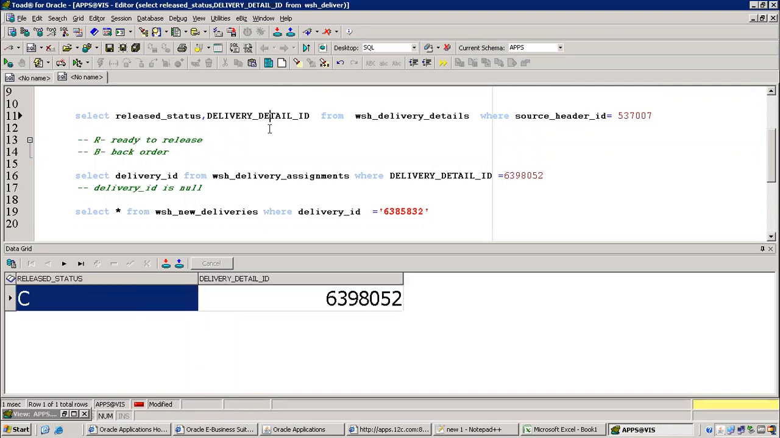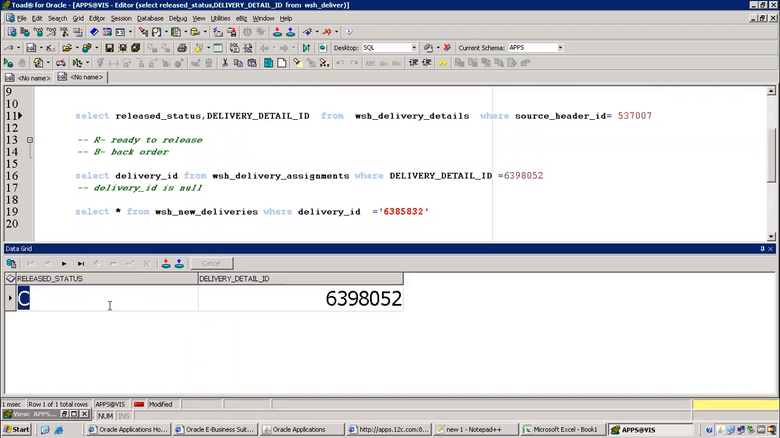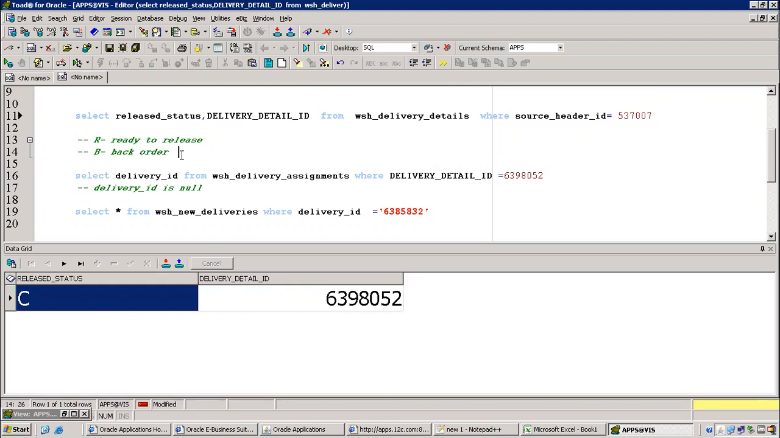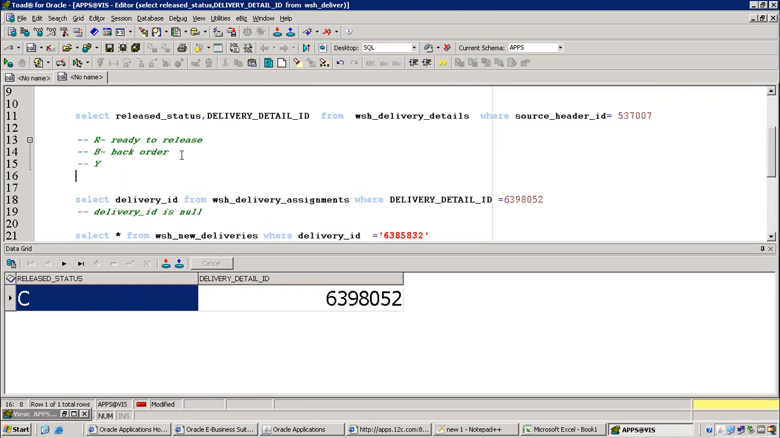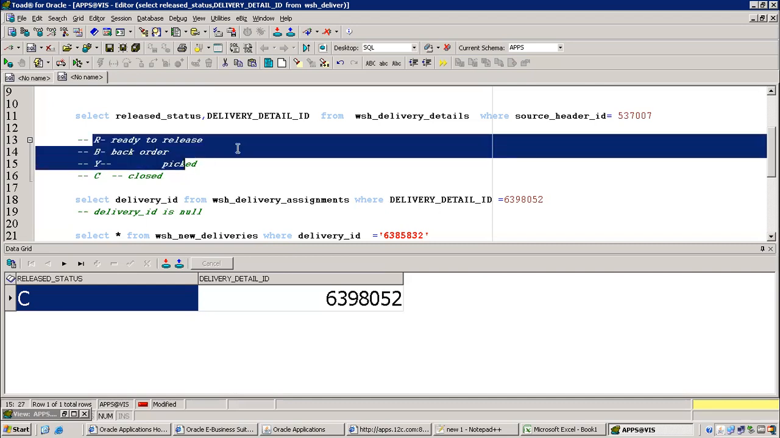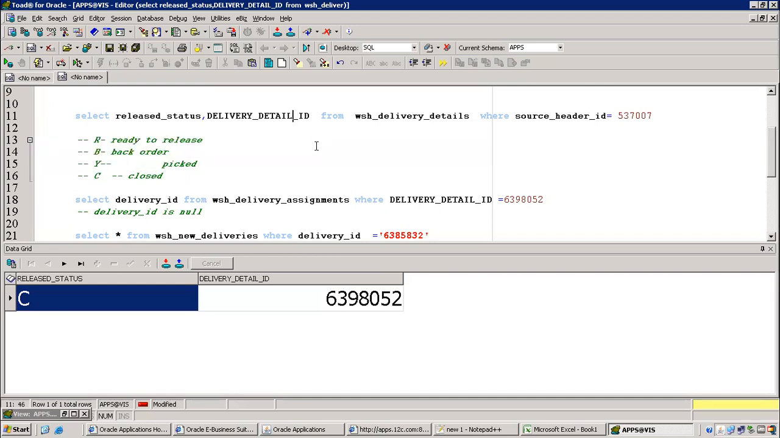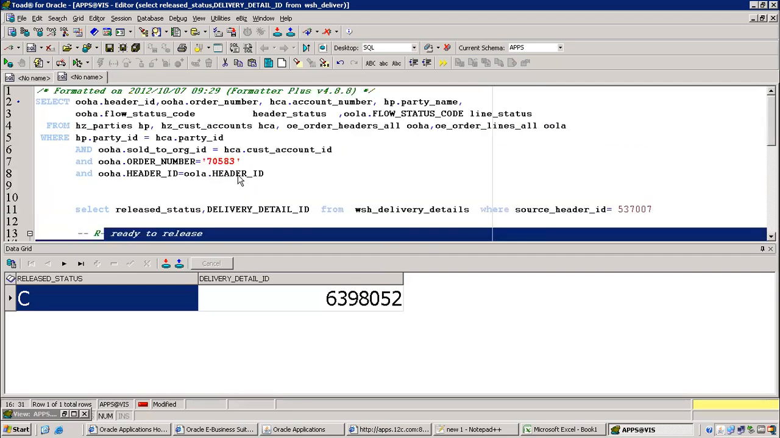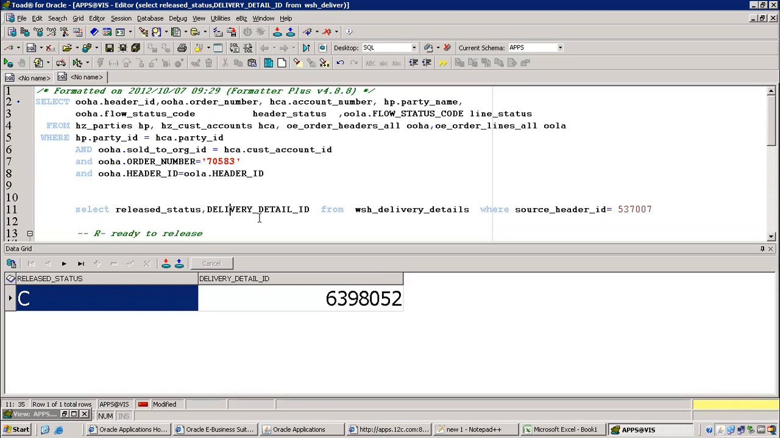Clear release status, it is C. Earlier it was Y, right? We have seen Y, then C. Yeah, C means closed. Y means picked up. B means back order. These are all the 4 we have seen. If you cancel this particular line, then it will become a D. D for cancelled. So that we'll see later. Now release status we have seen.